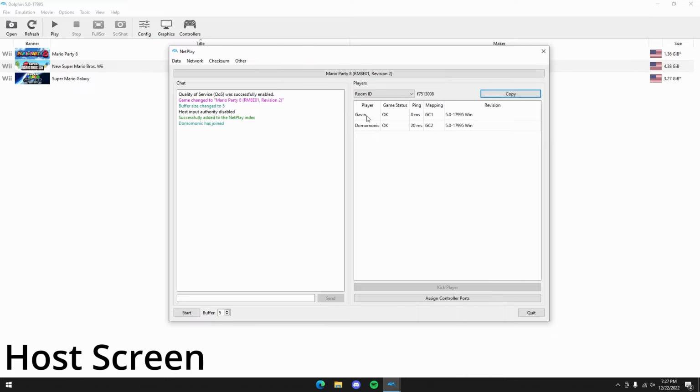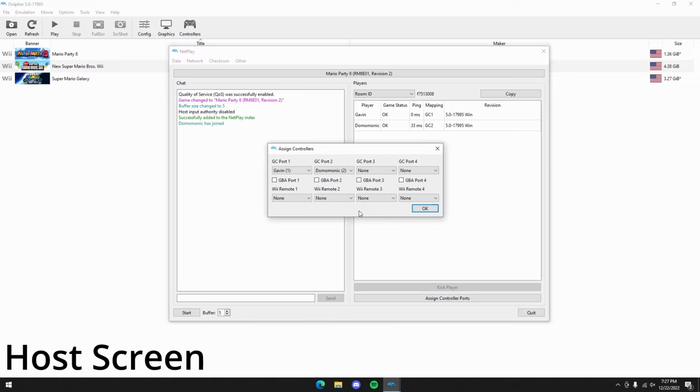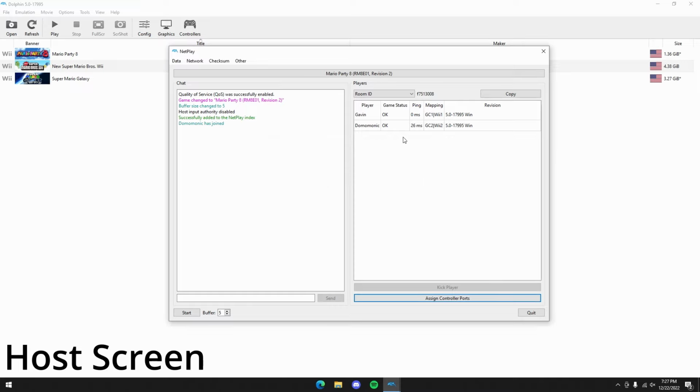Now we're together in the thing. Now this part's really important. If you start right here, then nothing will work. So you go to Assign Controller Ports, and then down here it says none and none. What I want you to do is change Wii Remote 1 to whoever's player 1 and Wii Remote 2 to whoever's player 2. So then that assigns controllers to them. Say okay, and then now we're both set up.